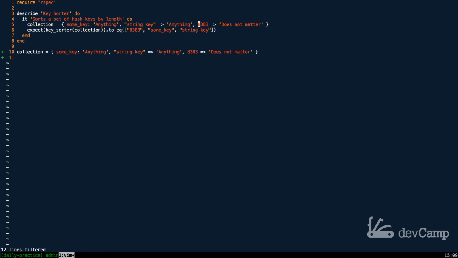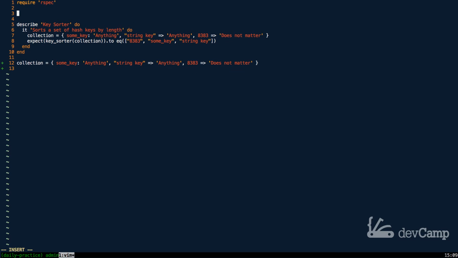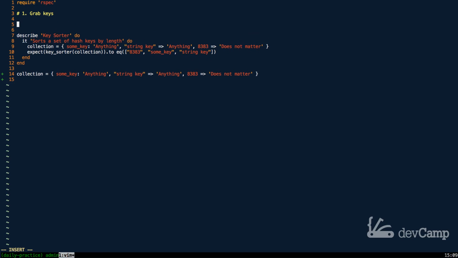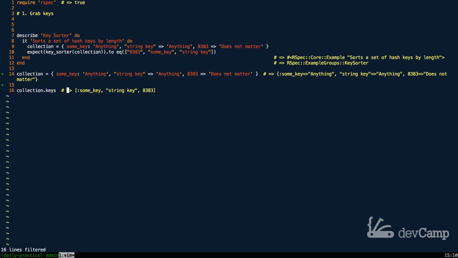So let's go through the exact process that we need to do in order to get this done. First, I'm just going to add some comments here. The first thing we need to do is grab the keys. Now, how can you grab the keys inside of Ruby? If you use our collection here as an example, there's a very helpful method you can call on hashes called just keys. So dot keys is going to bring all of the keys that we have. As you can see, this completely ignores the value. It gets us some key, string key, and then the integer.